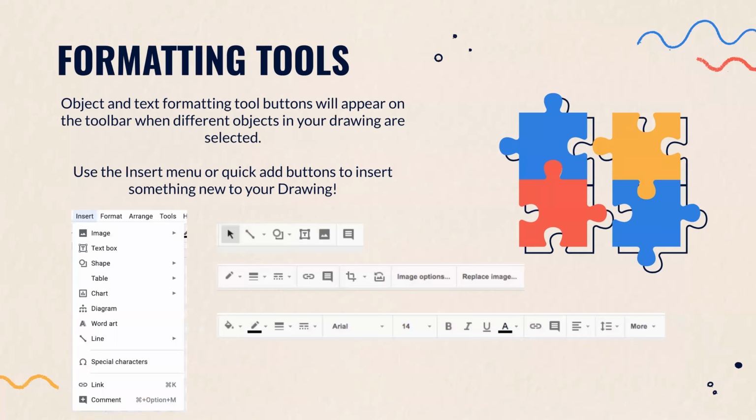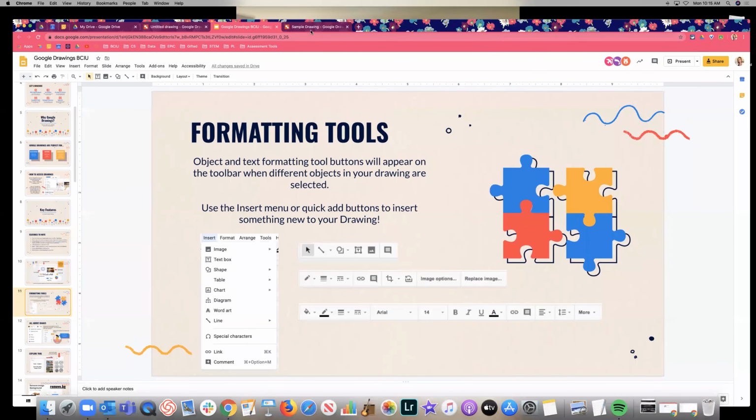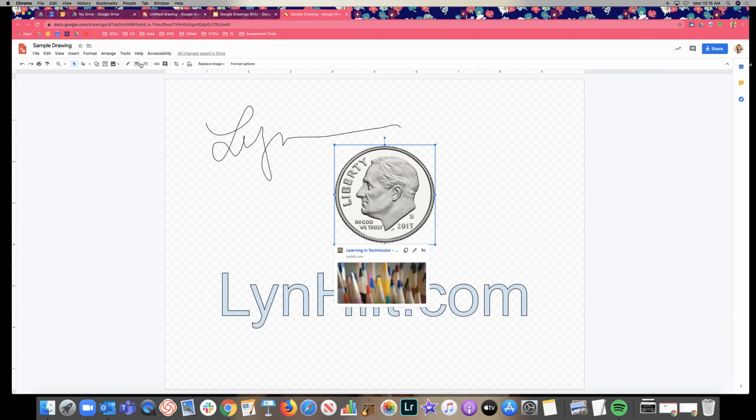Formatting tools. When you have an object highlighted or selected on your canvas, you're going to see that toolbar kind of shift and change depending on what you're manipulating. Sometimes that frustrates people until they get used to it. But here, let me go back to my little guy here. Here you can see I really don't have a whole lot of tools going on, no little buttons, but once I select an object, now all of my tools have popped up.